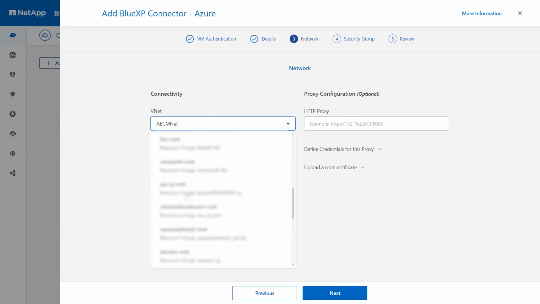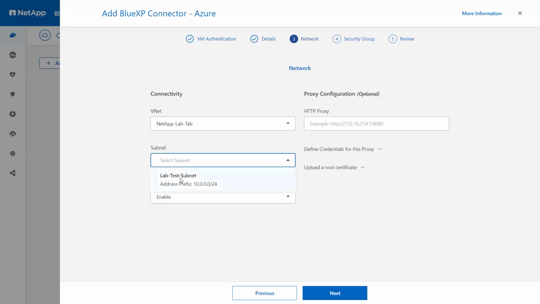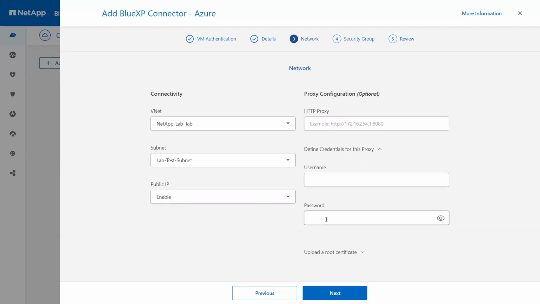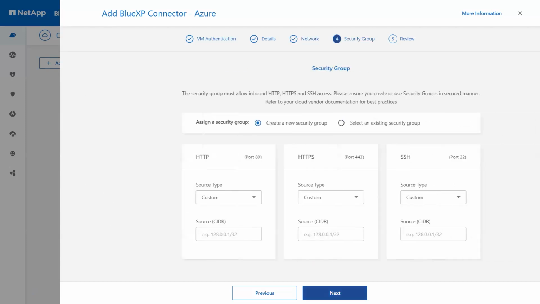Select the VNet, subnet. If required, enable a public IP address for accessing the BlueXP. If not, disable it so that you can access via private IP. If your organization requires a proxy for outbound and inbound access, kindly provide the URL here. If that requires a username and password, you can provide that here and click next.